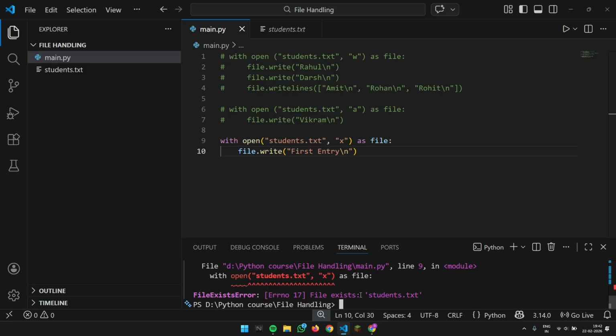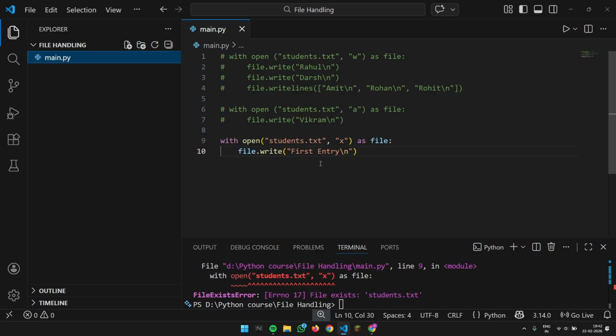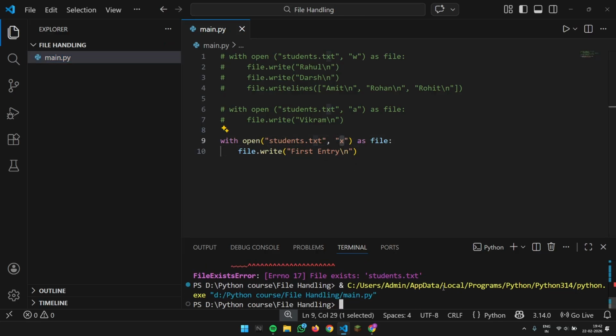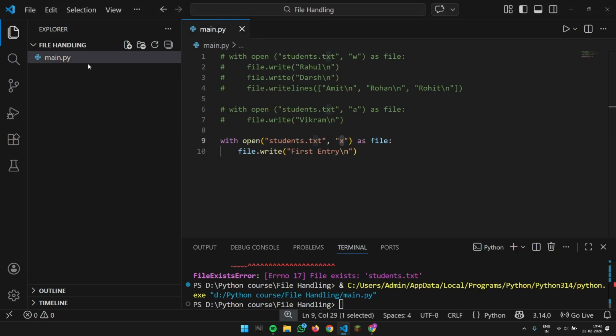File exists. Okay, I'll have to remove this file as well. If the file exists, then this won't work. My bad. It created the file. Let's give the first entry. We'll delete this again and we'll try with nothing.